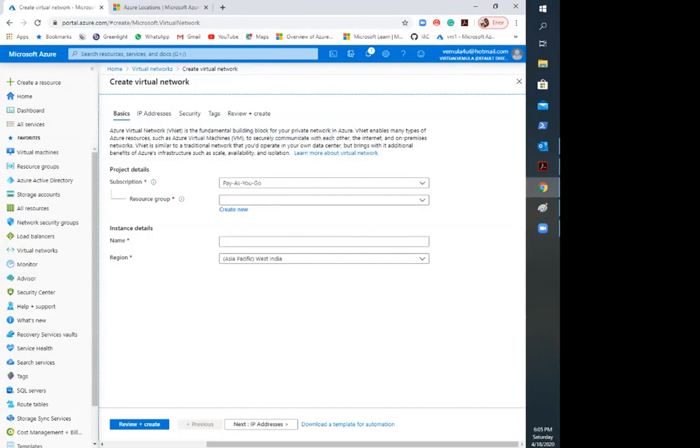And not only that, to the internet also. And not only that, to the on-premises environment. Right? So that's what your VNet does, and that's what we discussed. Okay, so during the creation of a VNet, I need to select my subscription.